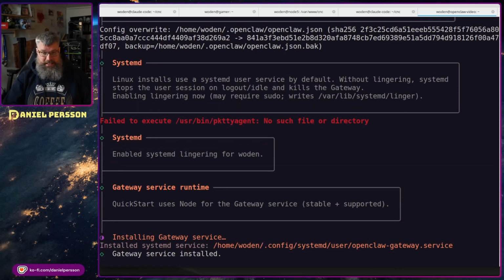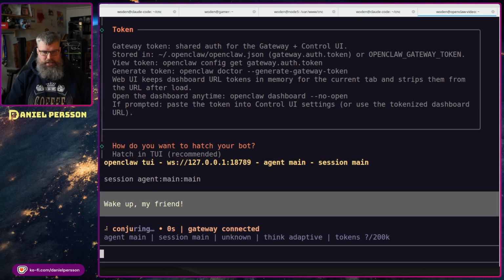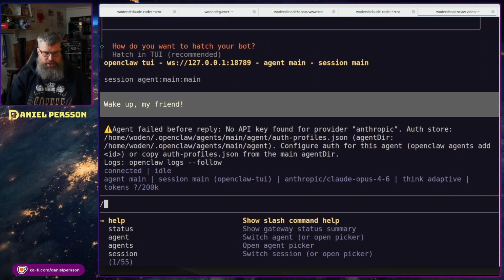And now the gateway service is installed, and the gateway service is what you talk to. So you can open the gateway service up so you can actually see it in a web browser, but you can also talk to it in a bot sense. You can talk to it here. So hatch into TUI. You want to hatch your bot. So now it will open up and talk to you here. Wake up, my friend. And then it doesn't have anything to talk to. So currently this is idle and down, so you can't really talk to it. But you get the sense here. Here you have a normal chat window where you can talk to your agent and do certain tasks.